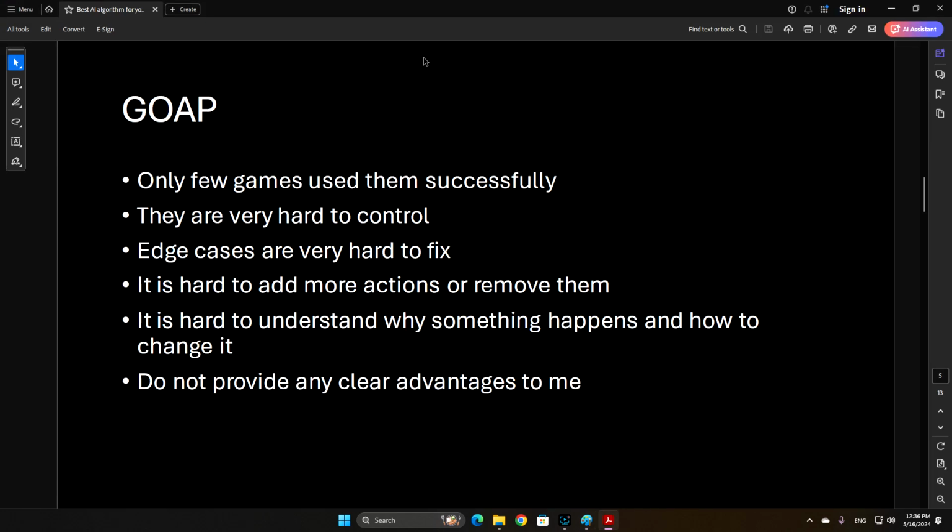Okay, goal-oriented action planners. What are they? First of all, few games used it. F.E.A.R. and Tomb Raider are the two that come to my mind. The previous two are used by many games. They are very hard to control, because let me show you how they work. The way that they work is that you define some actions and a goal.